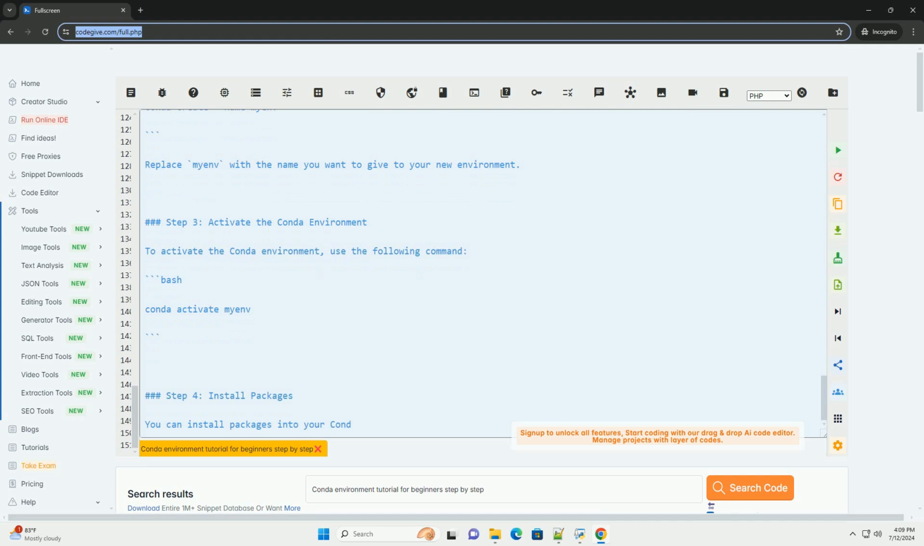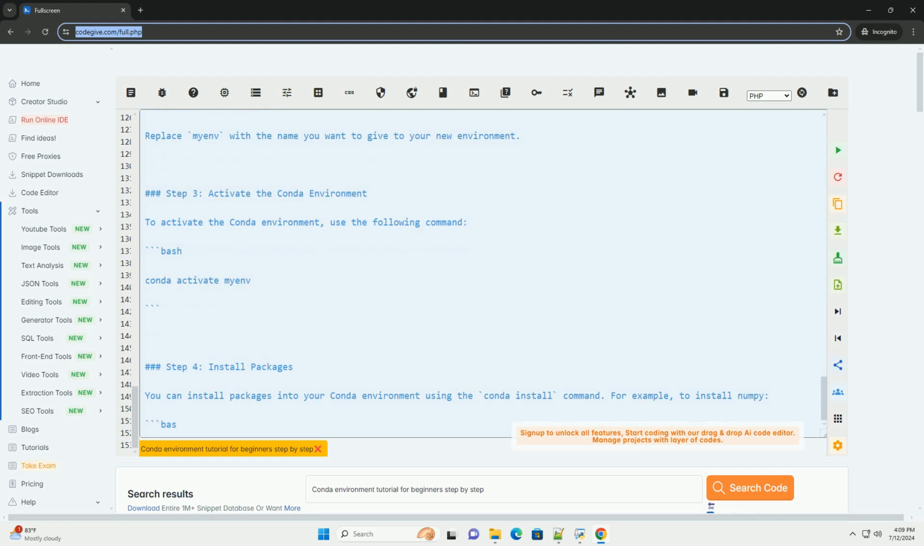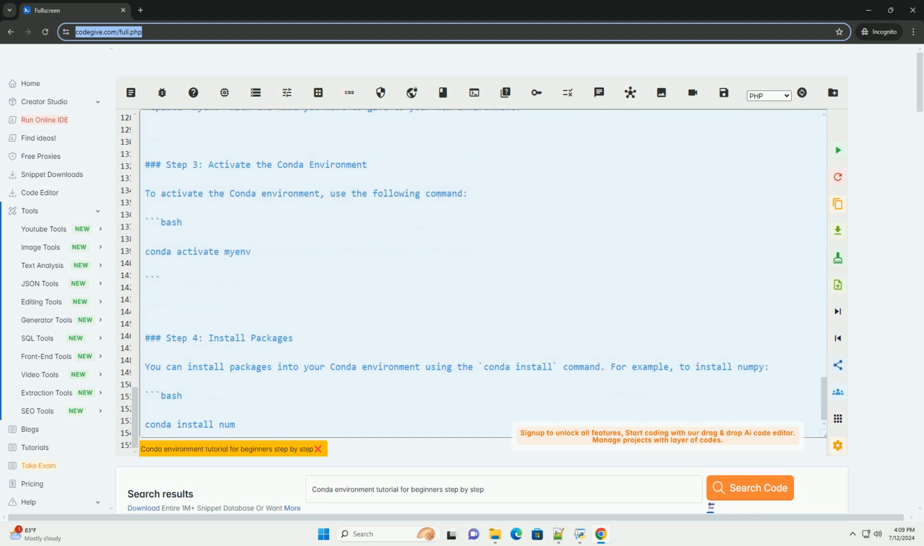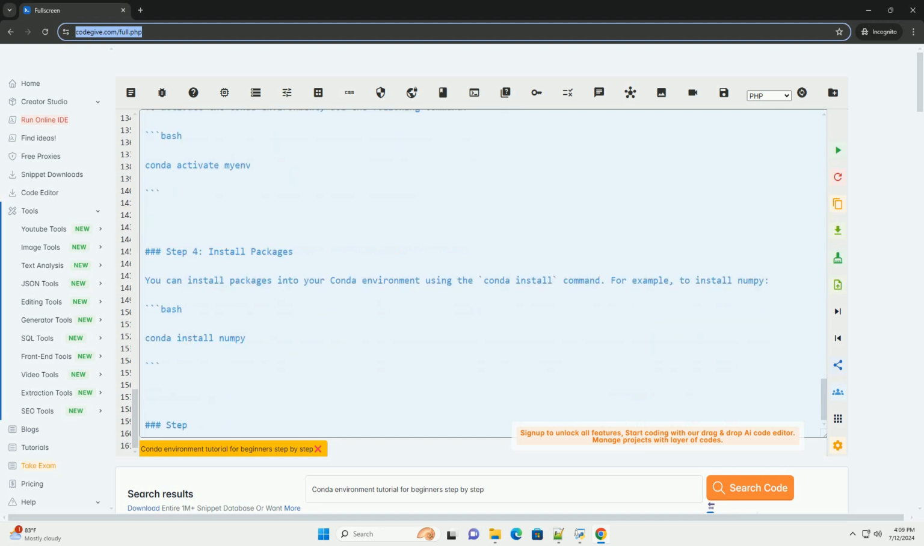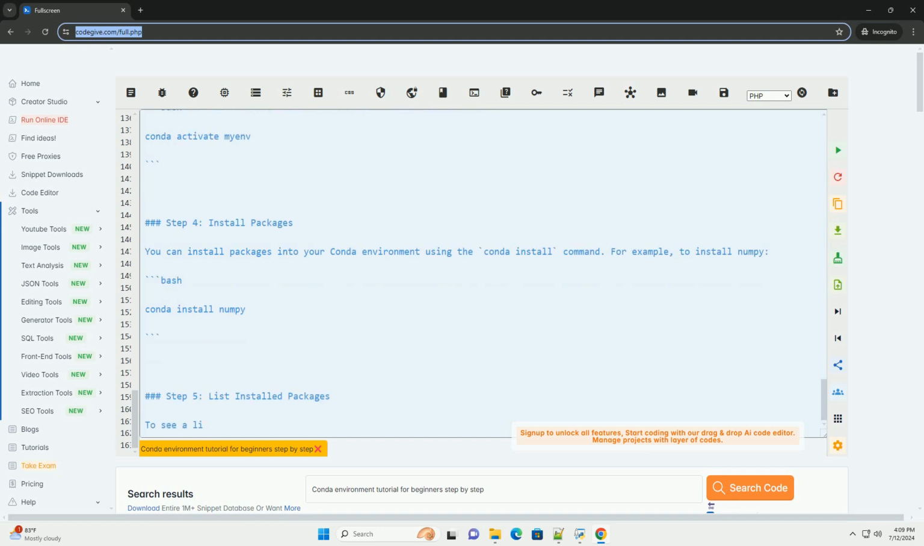Step 9, managing multiple environments. You can create and switch between multiple Conda environments to work on different projects without package conflicts. That's it. You now know how to create, manage, and work with Conda environments. Feel free to explore more advanced features and options as you become more comfortable with Conda.